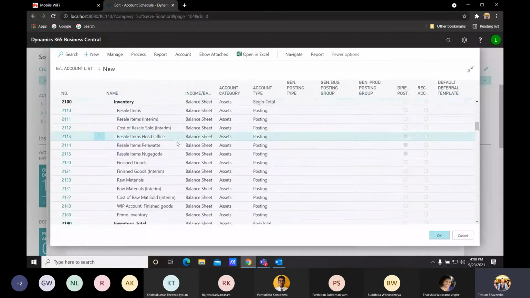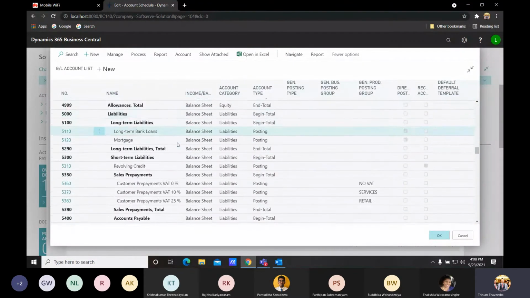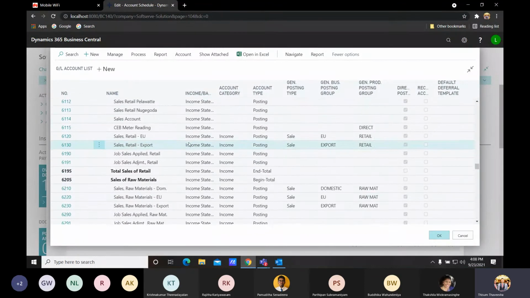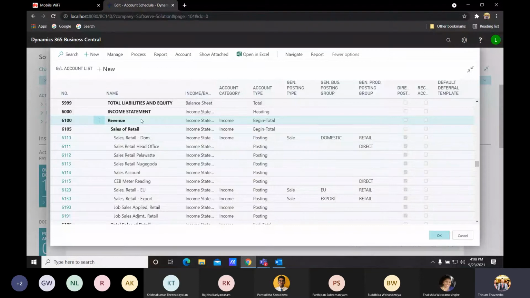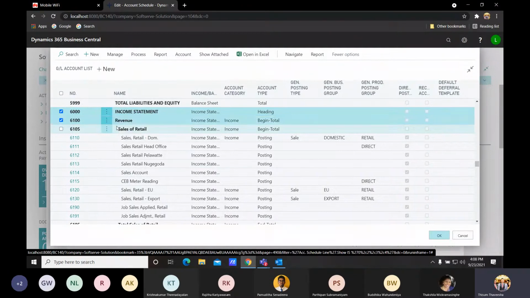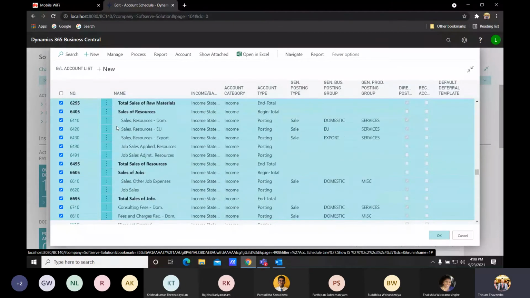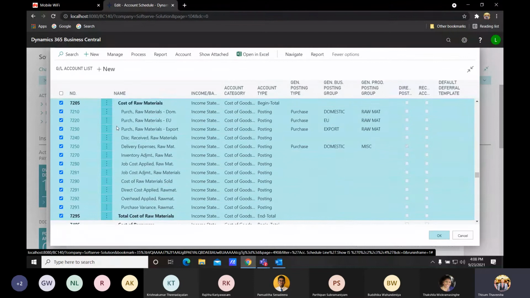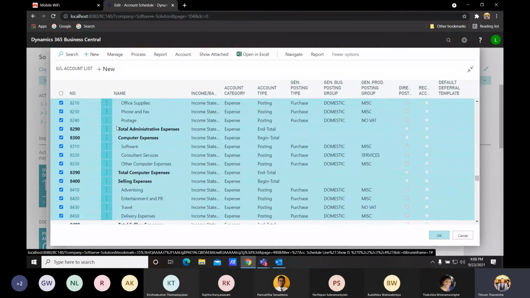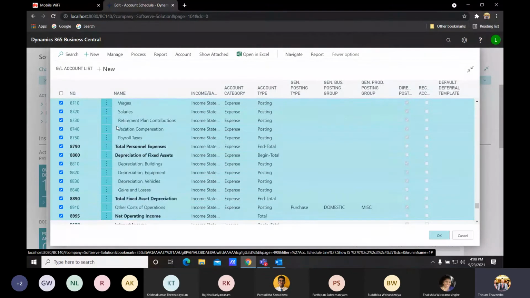So we have the balance sheet, and further down we have the income statement. To give you a clear understanding, I will take only the income statement accounts. The income statement accounts are from the 6000 number series. So I can select more, and then select all. Select all means you can select any of the accounts needed for your reporting. I will select all the income statement accounts and then just click OK.